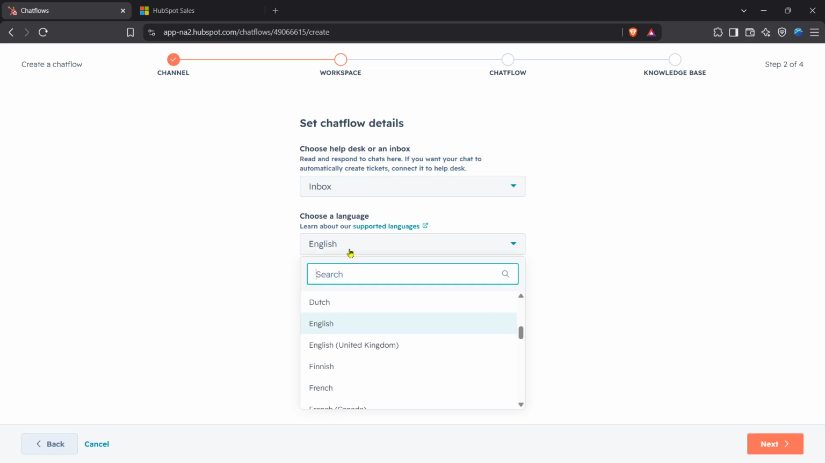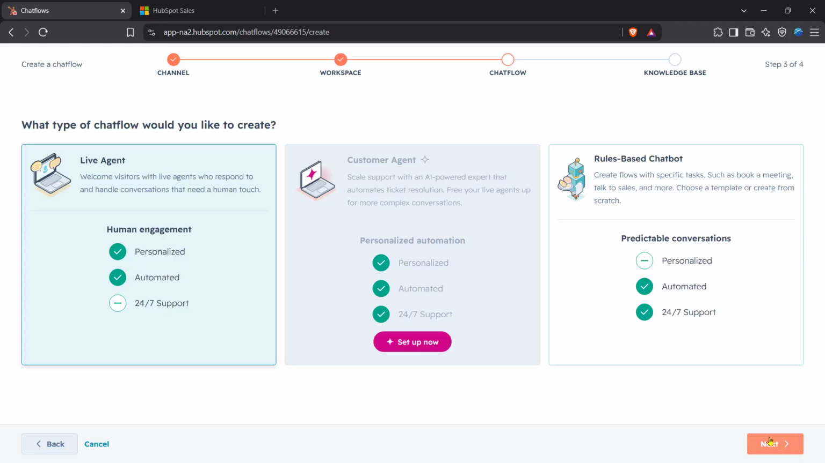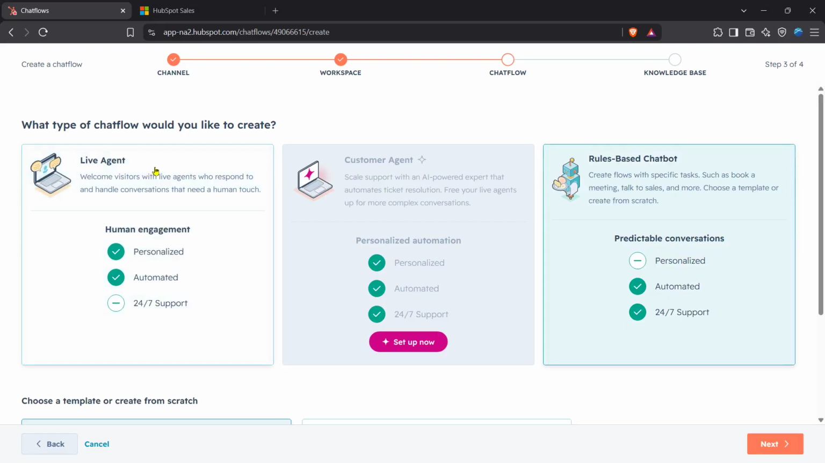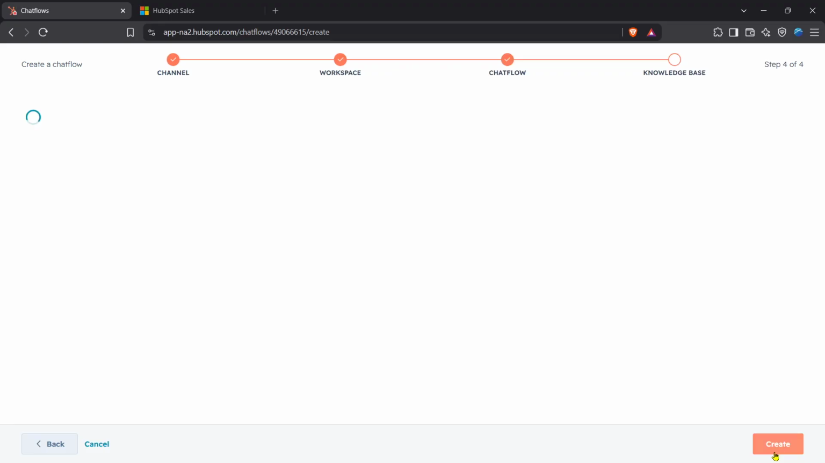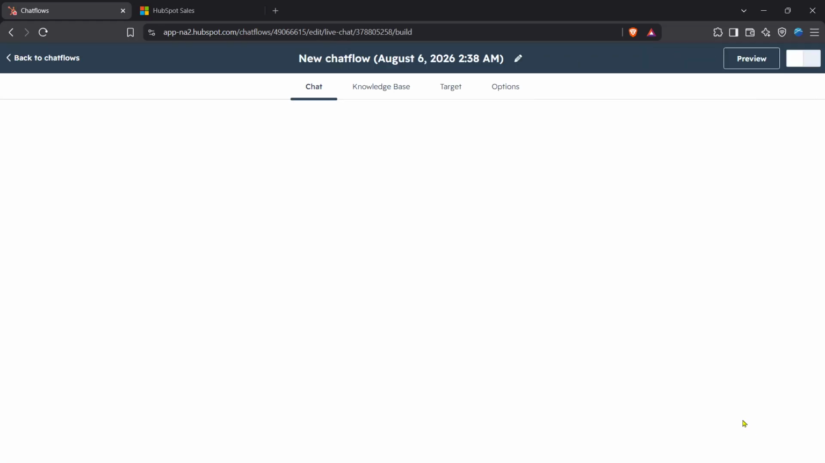Click Next to move to the Chat Flow Type Selection page, where you can choose what kind of bot to build. The page shows several bot types including website chat, meetings booking, and knowledge base. Click Next to continue. The Enable Knowledge Base page appears, letting you connect your chatbot to a knowledge base for automated answers. Click Create to build the chatbot, and the main chat flow editor opens with a visual builder on the left and a live preview panel on the right.